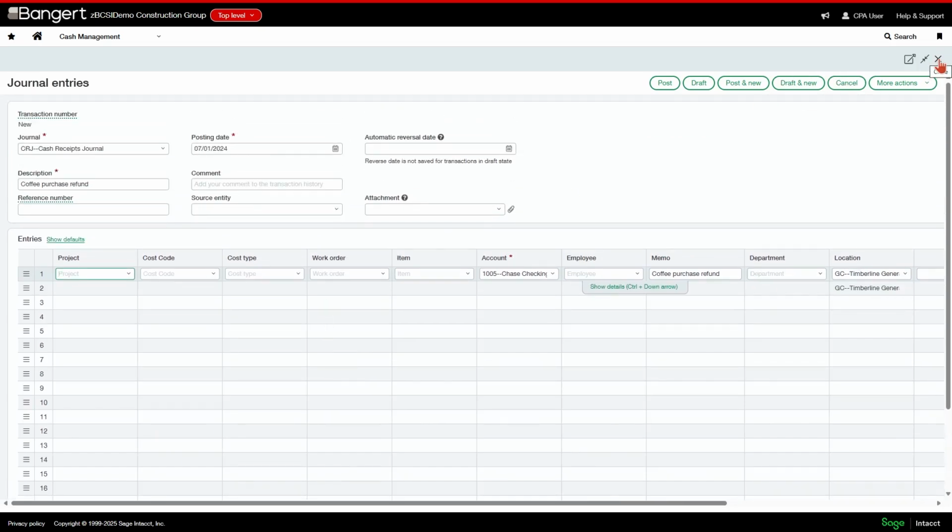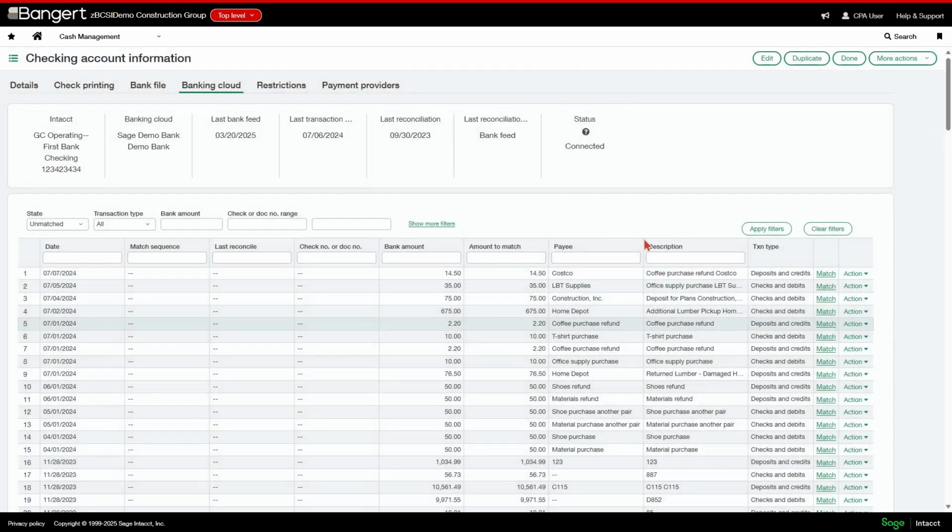Once you've created that transaction, it's going to match. So that is coding to different dimensions when you are creating transactions based off of your bank feeds.